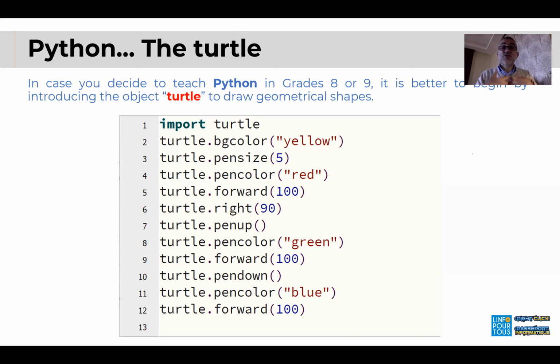But if we start in lower grades, I mean from grade 8 or 9, it's better to begin by introducing the object turtle to draw geometrical shapes, since in grades 4, 5, and 6, they are used to drawing shapes in Scratch, and in Small Basic, they started in grade 7 by also writing programs to draw geometrical shapes. So this move will be the right step to make the link between Small Basic and Python.